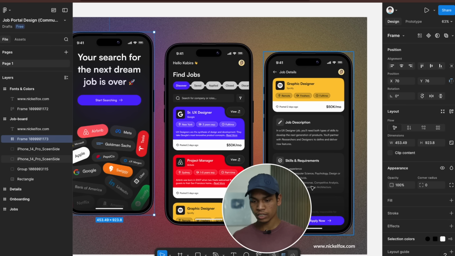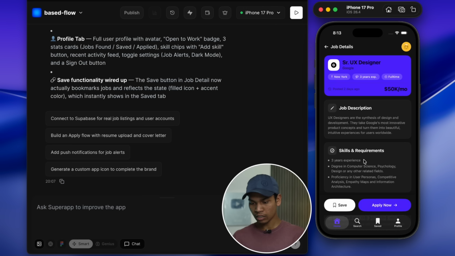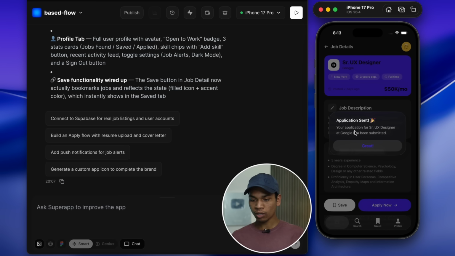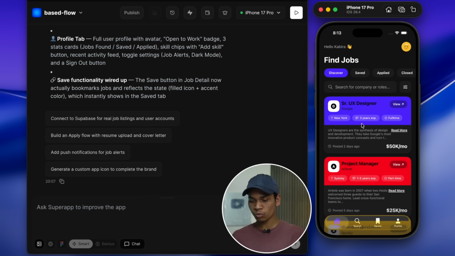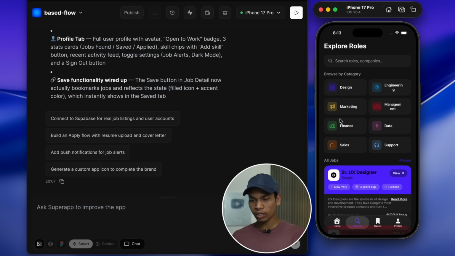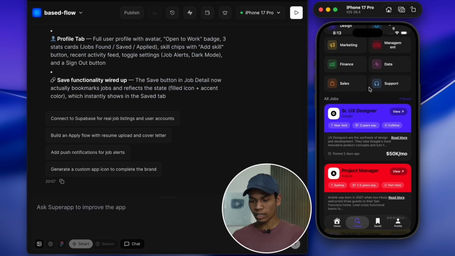You can see this is the design of the complete job description, and here it is showing exactly like this. If you want to apply for this job, you can just click apply now, and your application for this job at Google has been submitted. So I think it is working great. Let's see another tab, search. You can see here are different categories: design, marketing, finance, sales, and here are all the jobs.